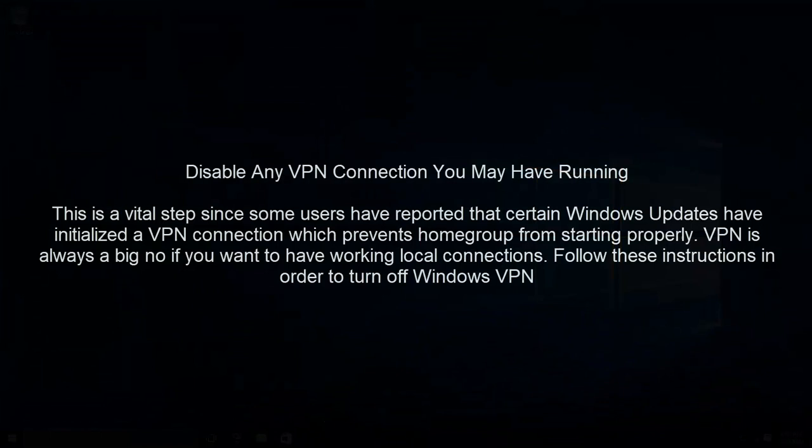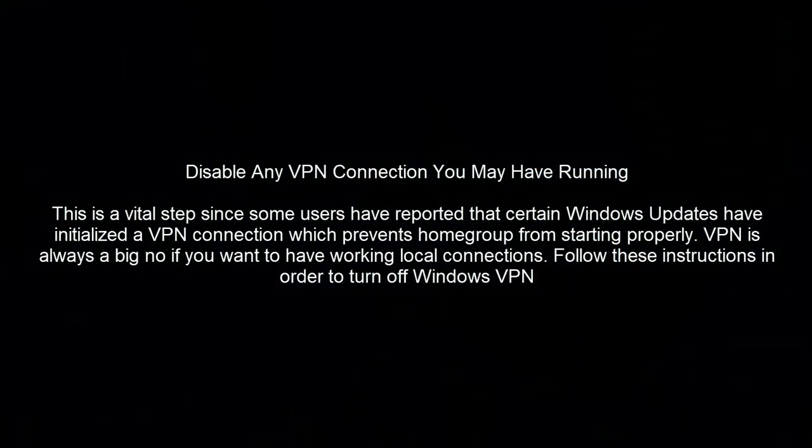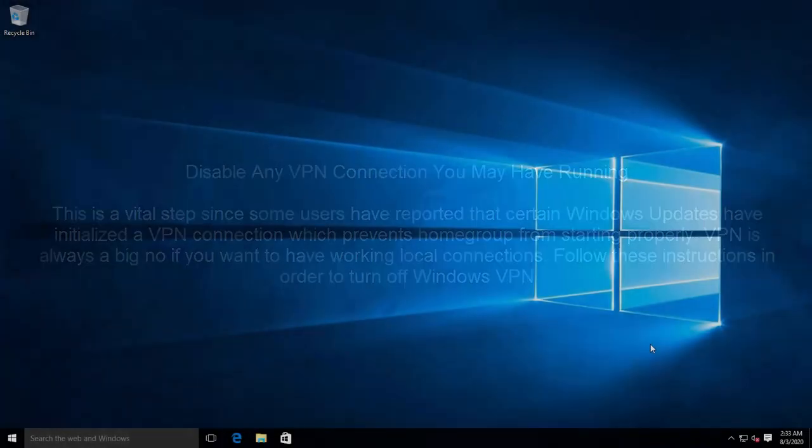Alright, the next solution, which is solution 5, is to disable any VPN connection that you may have running. This is a vital step since some users have reported that certain Windows updates have initialized a VPN connection which prevents home group from starting properly. VPN is always a big no if you want to have working local connections. Now follow the instructions that we're going to show now in order to turn off Windows VPN.